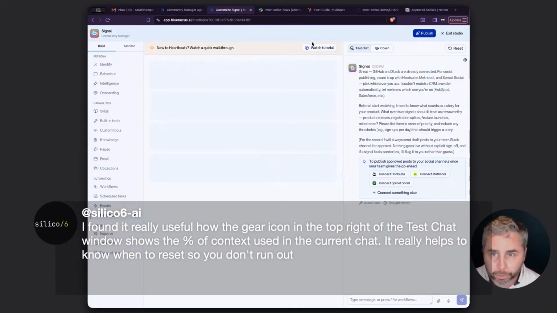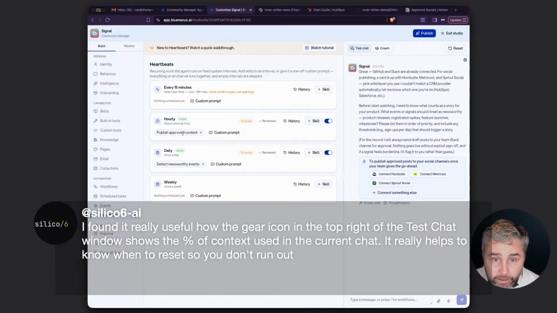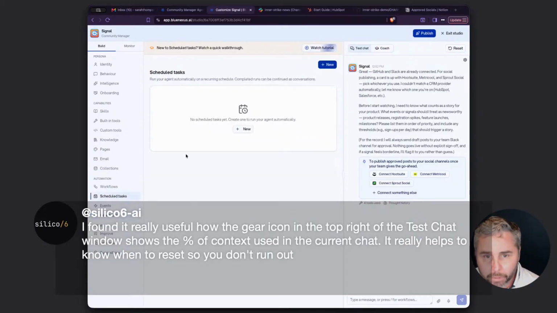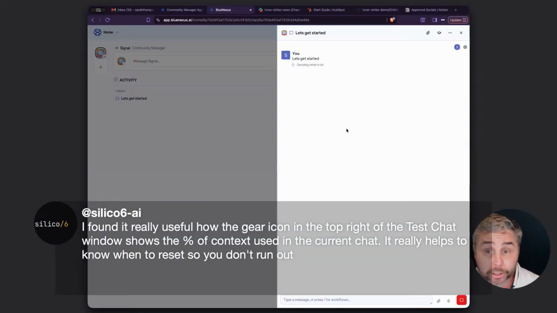So it did schedule heartbeats. Every hour, publish approved content. And then every day, detect newsworthy events. Because I'm testing this, I'm just going to disable them for now. It might make sense to actually use a scheduled task so you can be really explicit on the date and time. And this is where the fun starts.